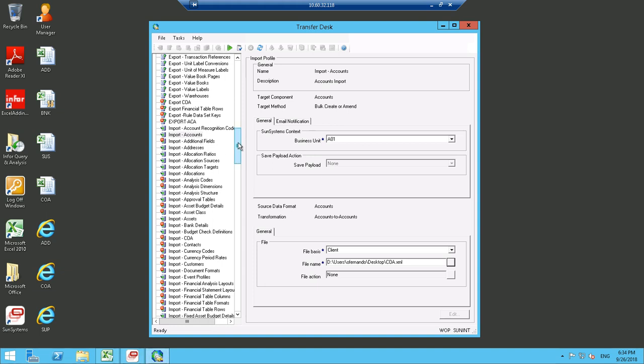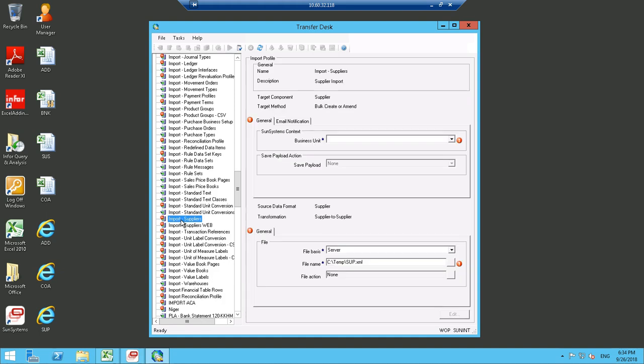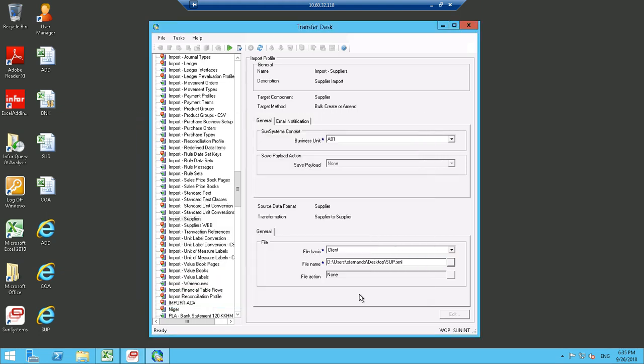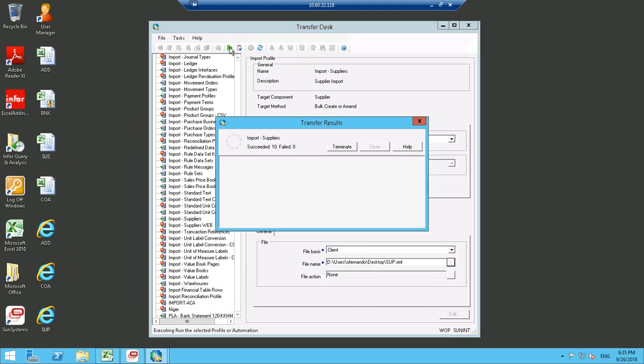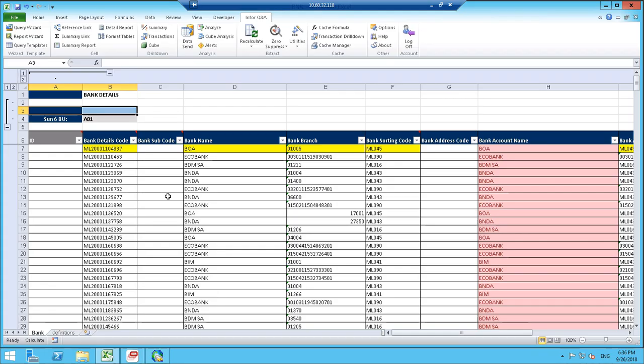Under the import options, find import suppliers. Just scroll down in the list and you can find import suppliers. Right, suppliers are also now completed. And then the final step is about bank details. Now we are going to upload the bank details. So this is the bank details file.